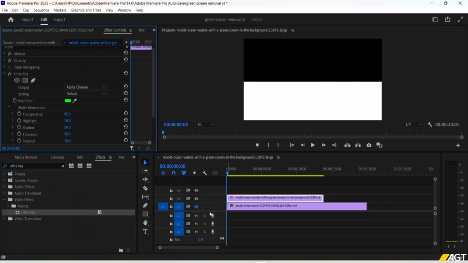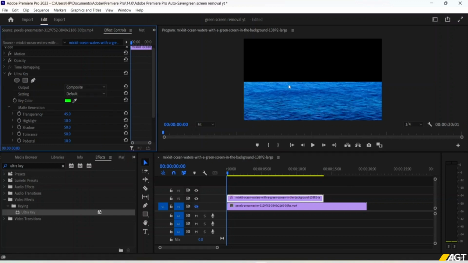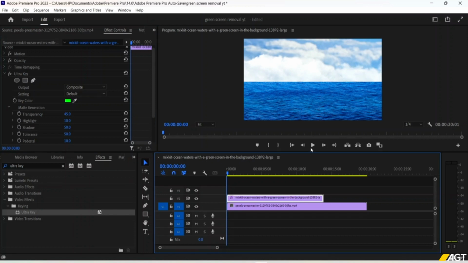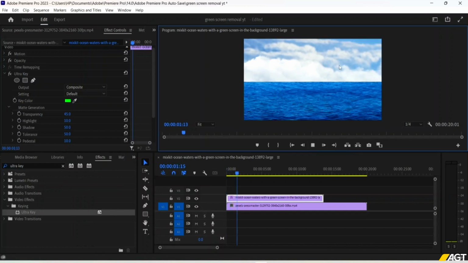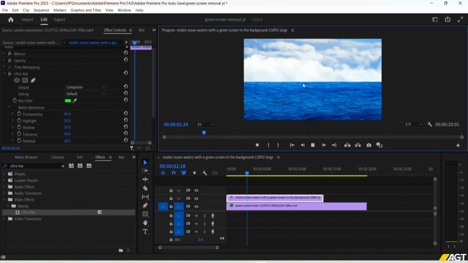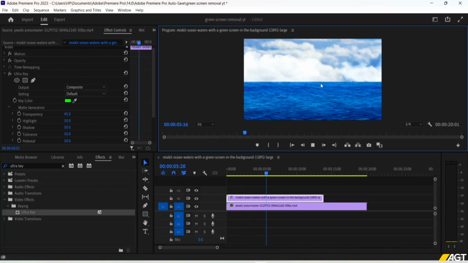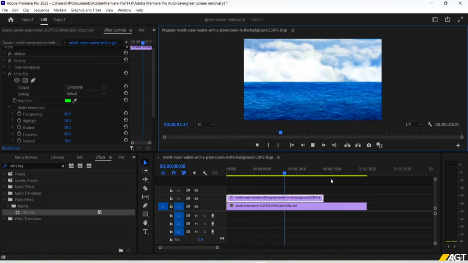All right. So now if I go back and put my output to composite, you can see that we can see our video over here. Now let's select the toggle track output. And now you can clearly see that our video over here is perfectly okay. And it works beautifully with the image, as you can clearly see.